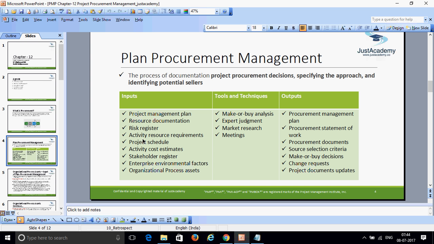Activity cost estimate: for those activities, what are the resources needed? You need to understand what the cost estimates are for those activities. Based on that, you will purchase within the budget. If the activity cost estimate is low and you can't go for higher-end equipment, you need to plan according to the money that has been planned for that activity.